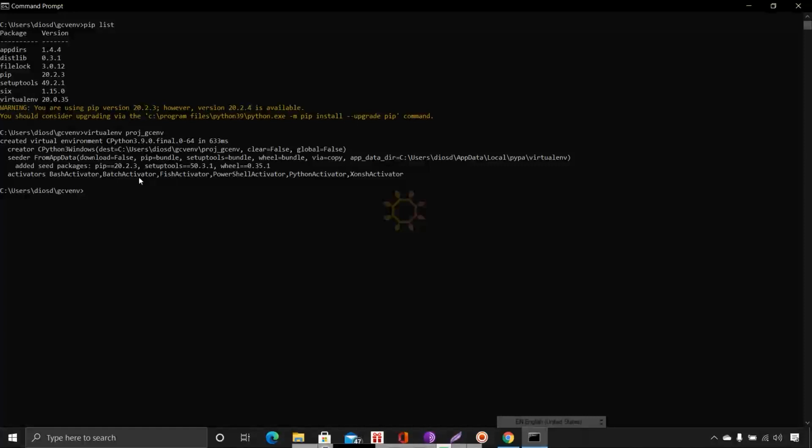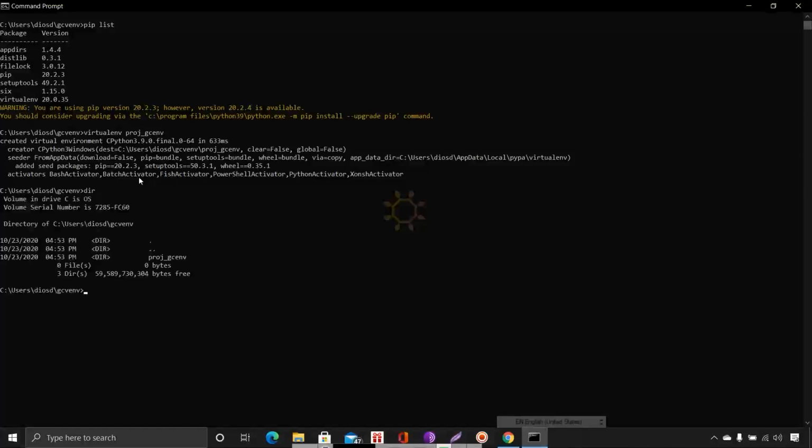So this is the virtual environment package. Now you can check the directory. You see the project environment is created. Now you have to activate it. How to activate? Again you have to go to the project. Now type Scripts, activate. Now you can see this is the activation. Now your virtual environment project is activated.